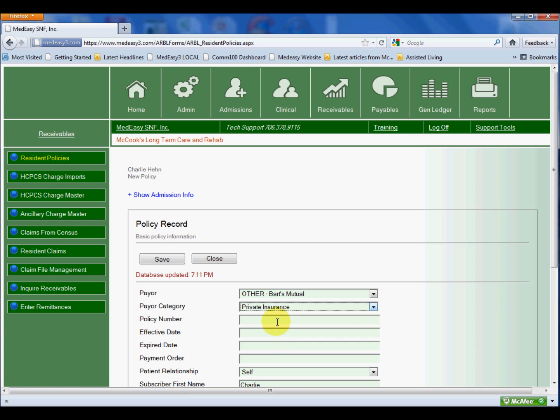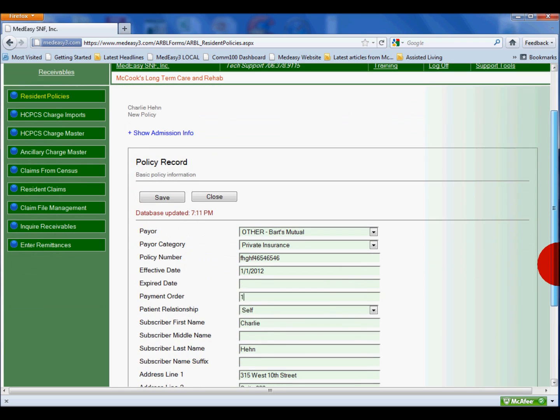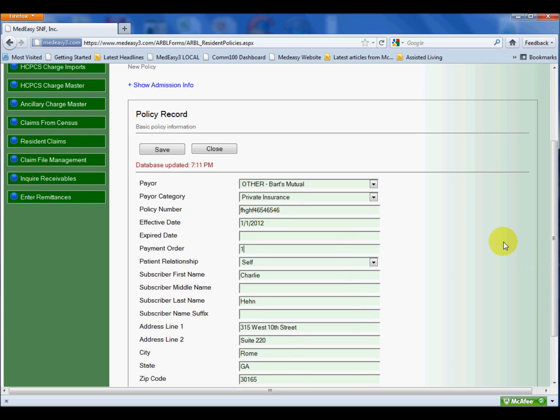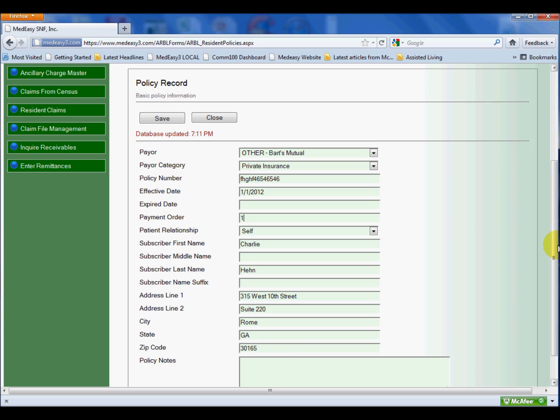And the policy number here, we can put in anything that is relative, and the effective date we'll put 1/1/2012, and there's no expiration date. We'll also list it as a payor order of 1. For all resident policies currently in the Medeasy system, you want to use a payment order of 1. The reason being is that in a subsequent update down the road, we'll be working with coordination of benefits, and that's something that will actually come into play at that time.